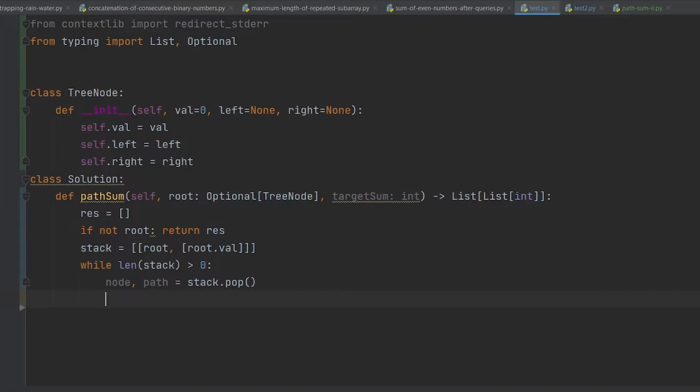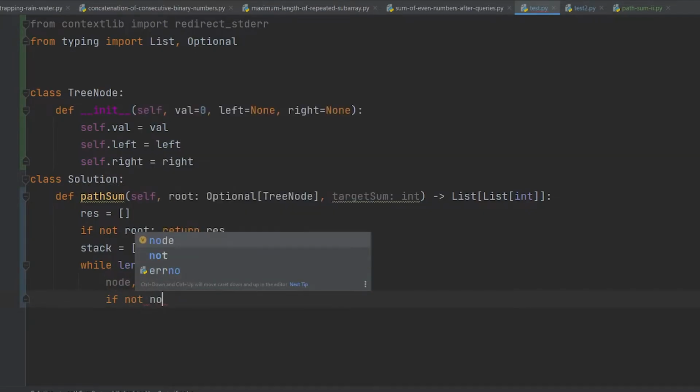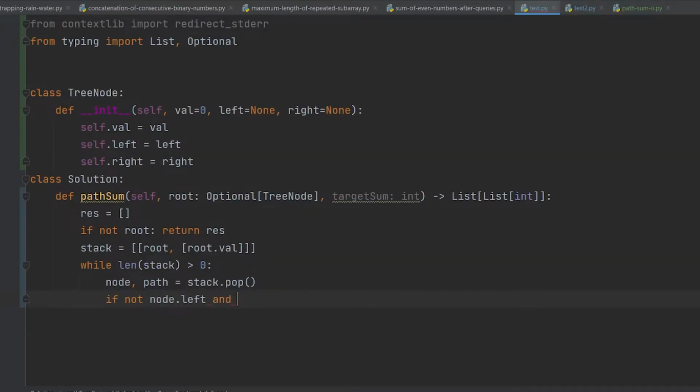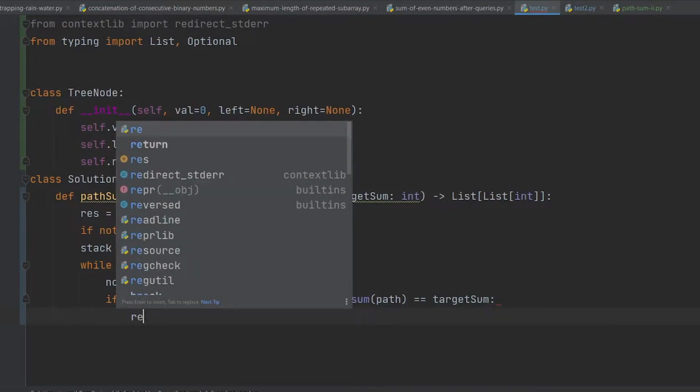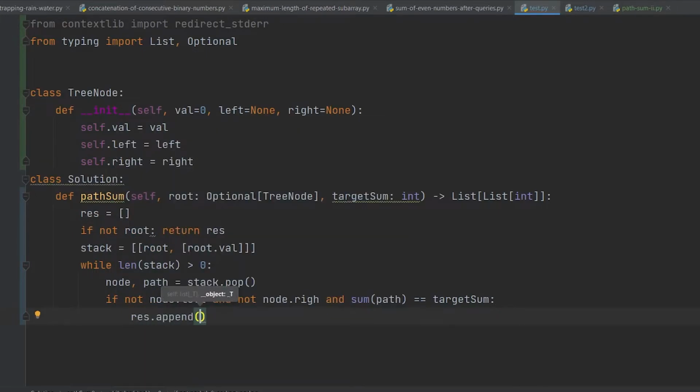stack.pop. Now we check if not node dot left and not node dot right, and our sum of path becomes the target value, sum of path is equal to target sum. Then we append the path to our result. So result dot append our path.